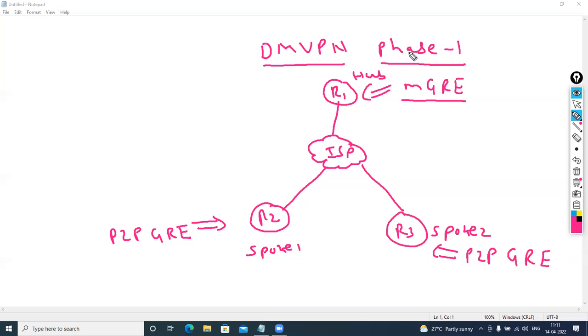So one disadvantage in DMVPN phase 1 is that your traffic will always go to the hub and then it will reach the other spoke. So there is no direct spoke to spoke communication. This was a major disadvantage in DMVPN phase 1.